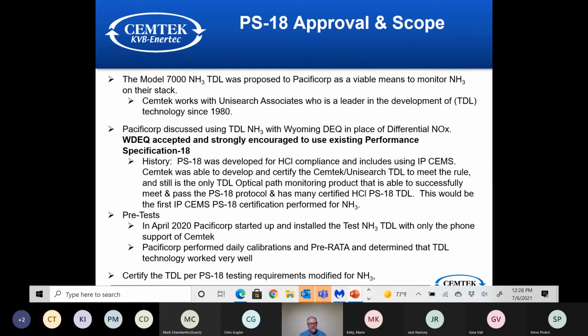We use the Model 7000. This was developed somewhere in the early 80s. It's been used in a ton of applications for safety, for HF monitoring at aluminum smelters, for open path monitoring in different applications.